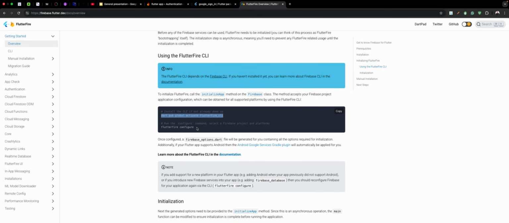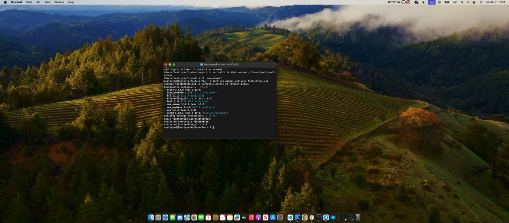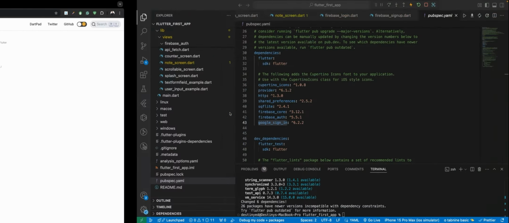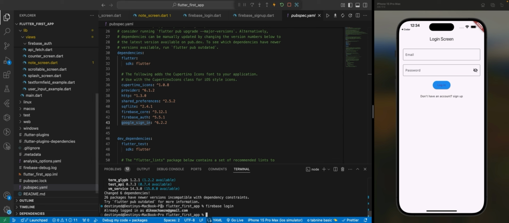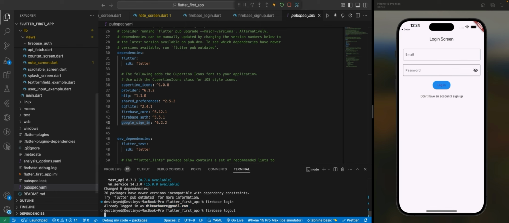Then once that is done, you can just run flutterfire configure. You don't need to run it inside your terminal anymore. Go to your project right here and then run flutterfire configure. But before you do that, let's do firebase login. You need to log in first of all before you do this. In my case, I'm already logged in, as you can see. But let me log out to show you guys how this is done from scratch.